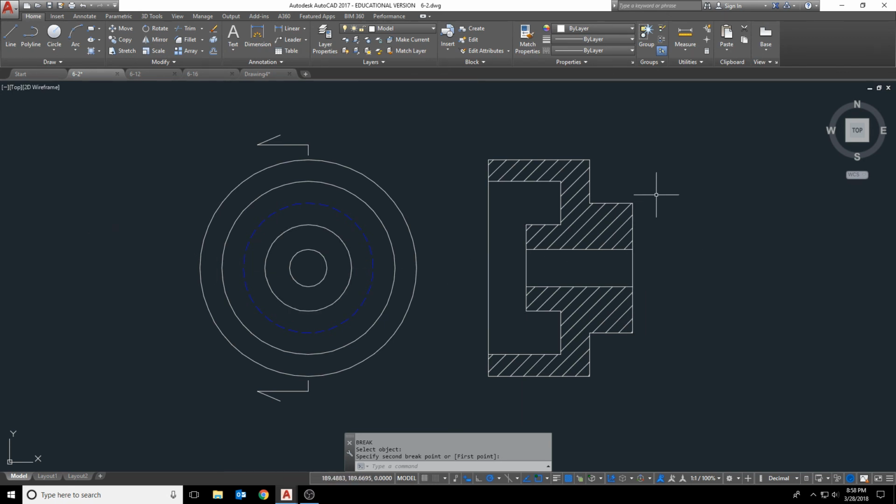So the section view that we have here looks pretty much identical to the section view that we have in exercise 6-2 in the book. It's just a flat view as opposed to an isometric view.